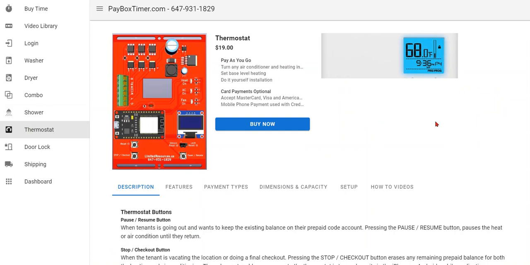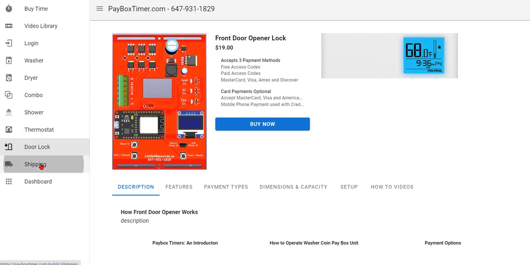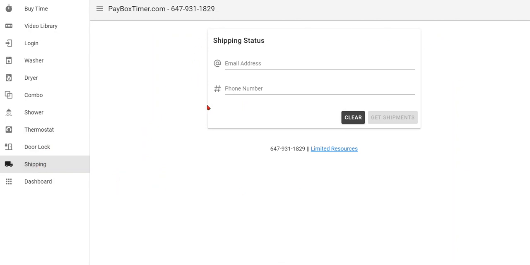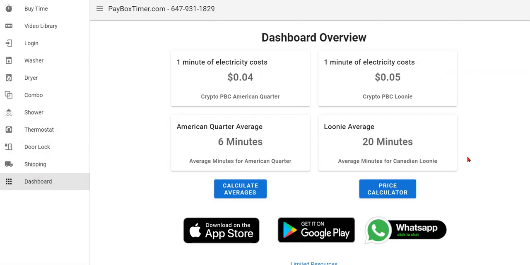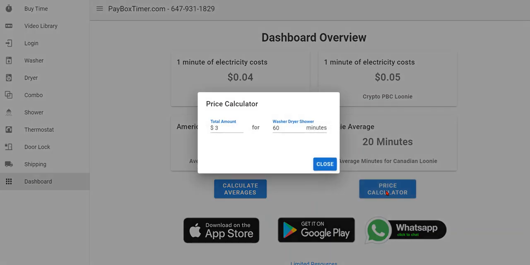Thermostats for heating and air conditioning, pay as you go using a credit card. It's great for hotels, motels, and Airbnbs. Door locks. Shipping status, you can enter your email address, your phone number, and locate your current shipments. And the dashboard. The most popular feature of the dashboard is the price calculator.